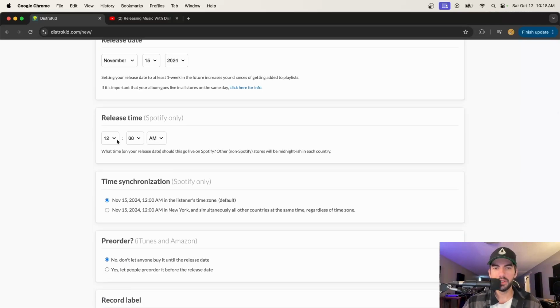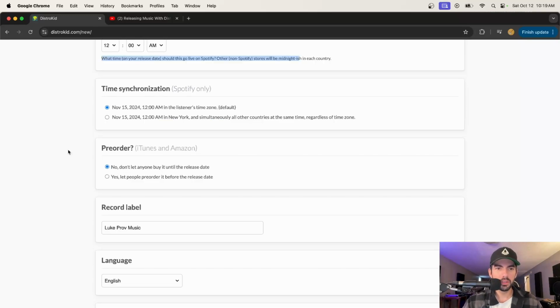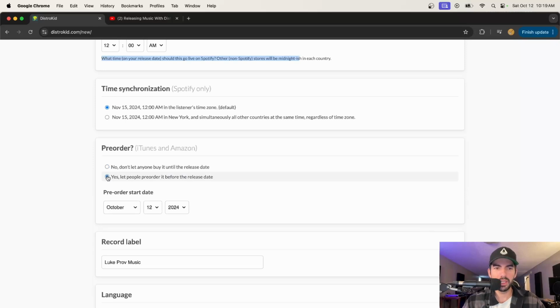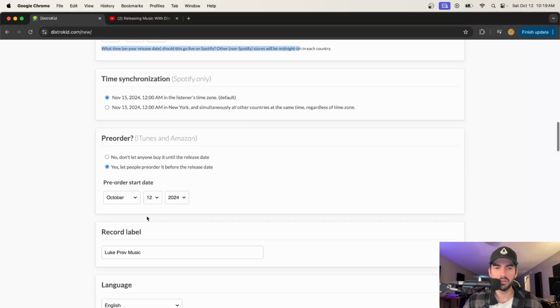Release time. This is what time you want to go live on Spotify. You usually do midnight in the listener's time zone or in anyone's time zone. So if it's in your time zone, then it's going to be released at the same time everywhere across the world. But if you do the country's time zone, it'll be released at midnight in whatever country that is and whatever time zone there is. So you can pick whichever one you want here. Pre-order, Amazon, you'll probably want to check that. Make the start date whatever day you're releasing it.